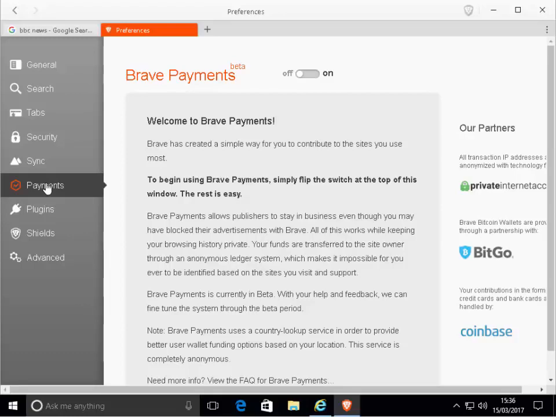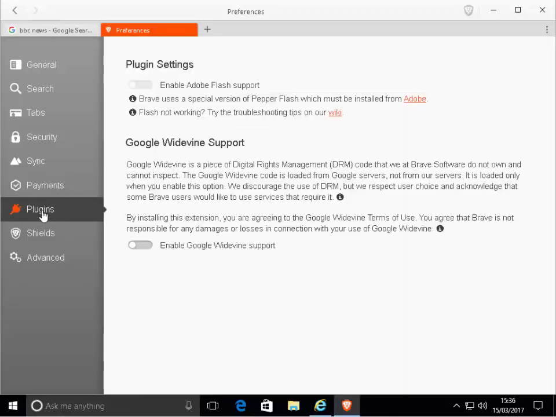So whilst it does block adverts on websites, it's still giving you an opportunity if you want to reward the creator of the website using Brave payments. You can read more about that on there. That's entirely optional if you use that. And the plugin section here, like as I say, Flash support is turned off by default, which does help greatly in the performance of the browser, but you can turn it on. And you've also got here this Google Widevine support, which you can read up there.